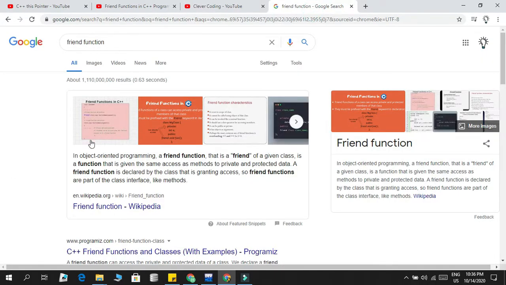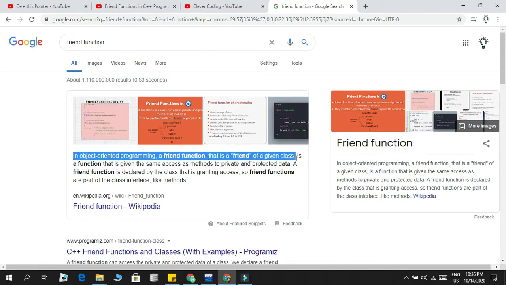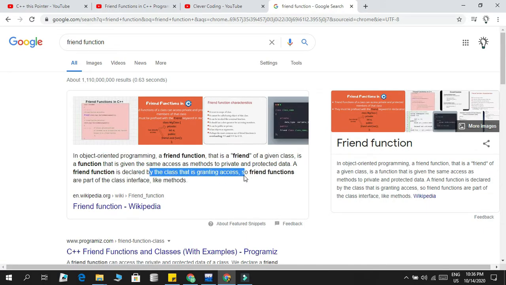If we look at friend function over here in Google, it says: in object-oriented programming, a friend function of a given class is a function that is given the same access as methods to the private and protected data, but it's not necessarily a part of the class. A friend function is declared by the class that is granting access, so friend functions are part of the class interface like methods. They have the ability to do the same things that member functions do, and we give them the access rights. Friend functions can come in really handy, especially when you're doing operator overloading. That is another concept in OOP that we're going to discuss later on in our video series.